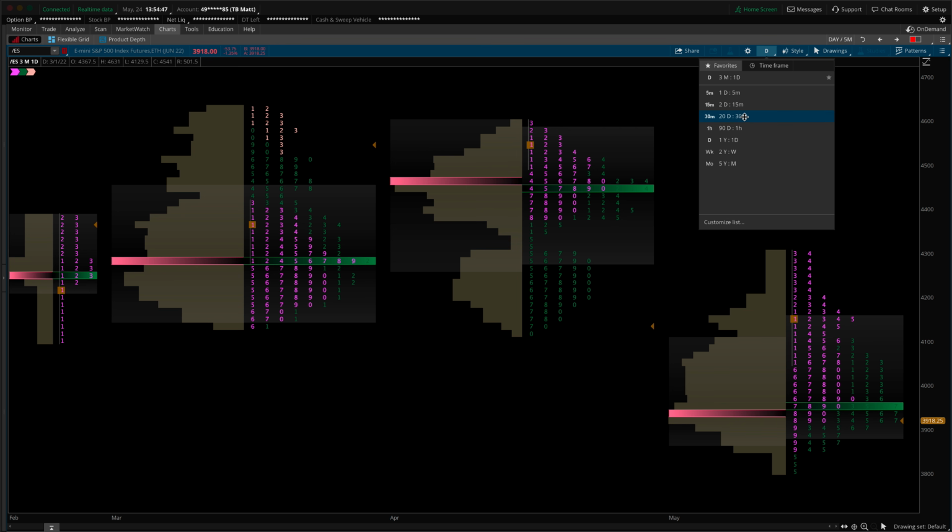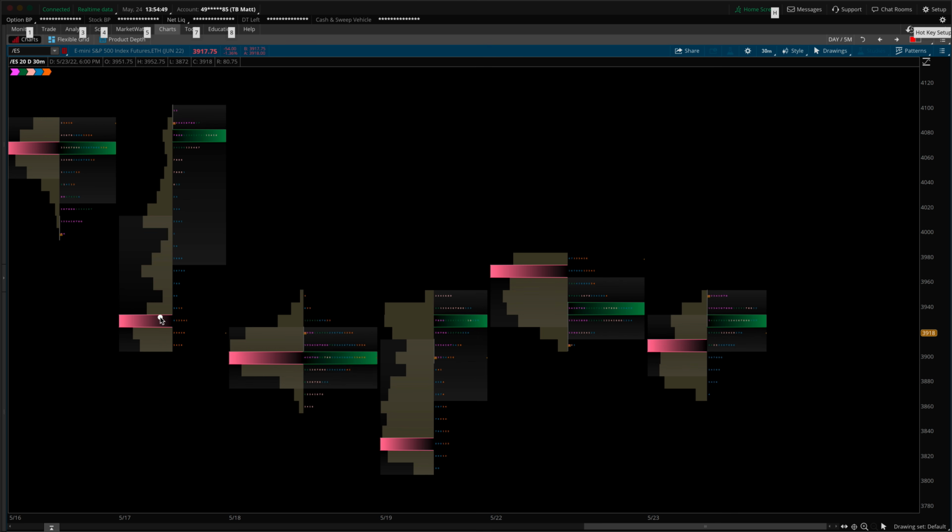So go ahead and select a 30-minute time frame, and now notice that each one of these profiles corresponds to one trading day's worth of price action. There we go. So that is a good first step. Obviously, this is still pretty tough on the eyes, so let's dive back into the settings menu, again, the gear icon here, to start changing some of the look and feel pieces.